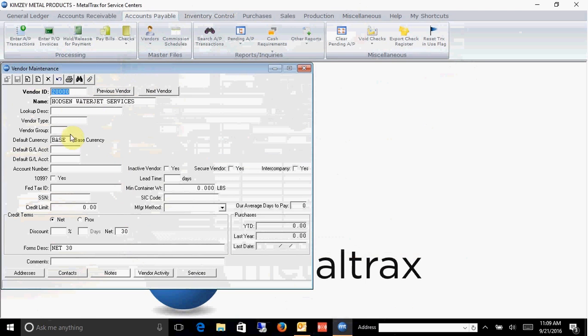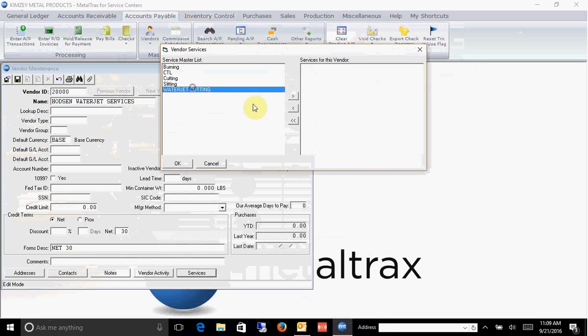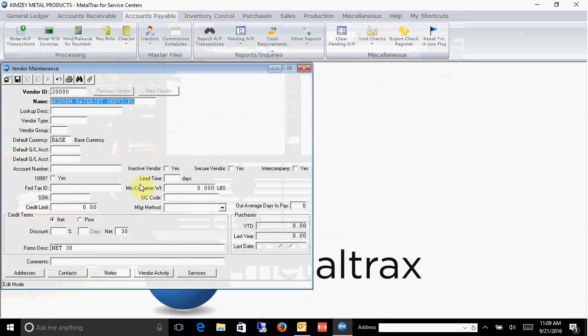Now you notice now that the vendor's in, I can edit and I can put in a service. So I'm going to say that they're water jet cutting. I just click on the services, but they also do cutting for me. So I'm going to say water jet and cutting. I click OK. Now I've added those services to this vendor. So now when I save, I can save.